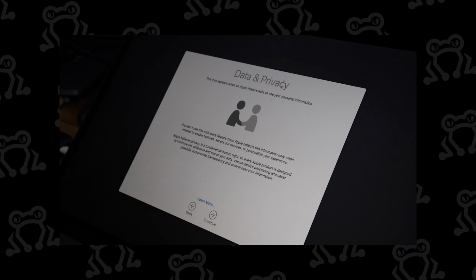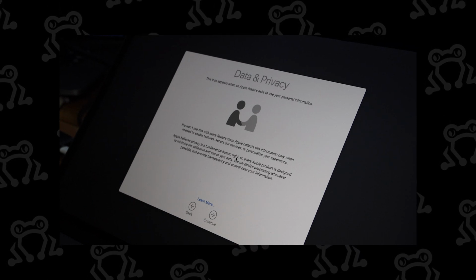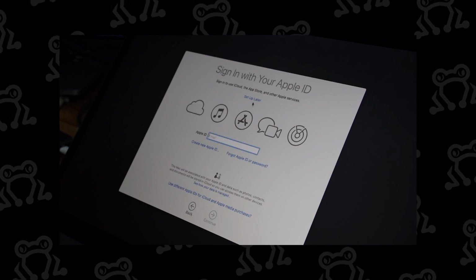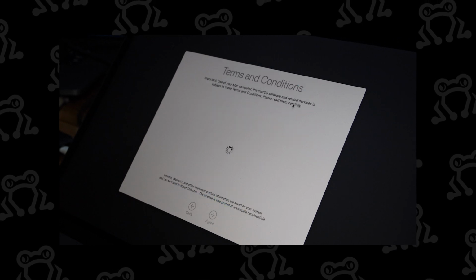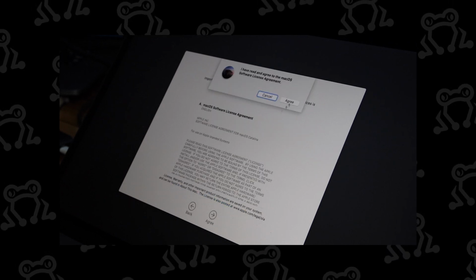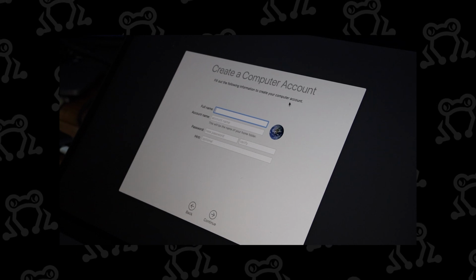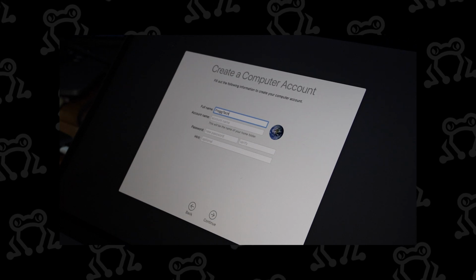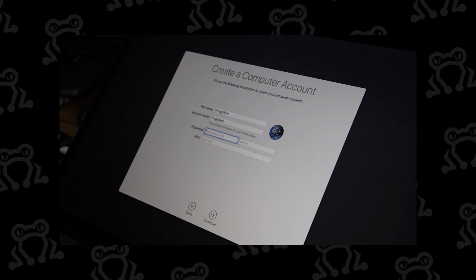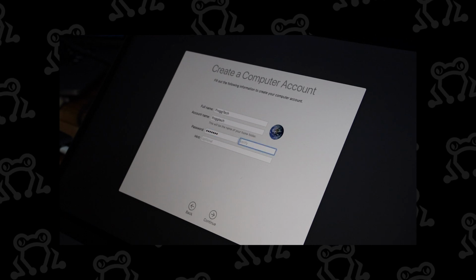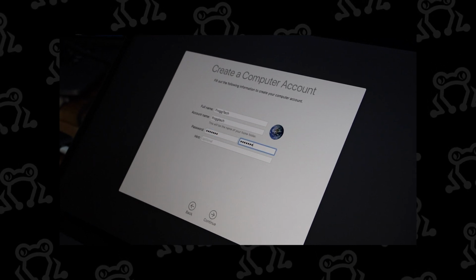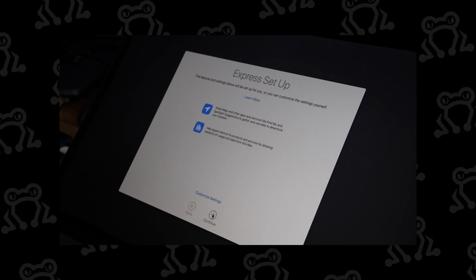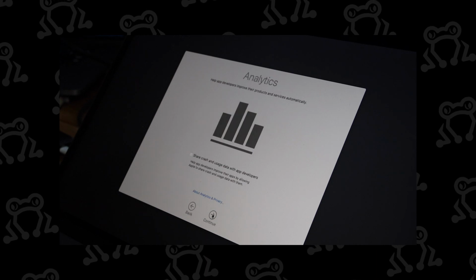And I don't have this tied to DEP, which is why we used MDS to set it up. And we'll continue. I'm not going to transfer any information. We'll set up Apple ID later and skip it. Agree to the terms and conditions. And we'll set up a Frog Tech account. We'll call it, and then set up a password. And continue. And we'll do the Express setup, so we'll continue.